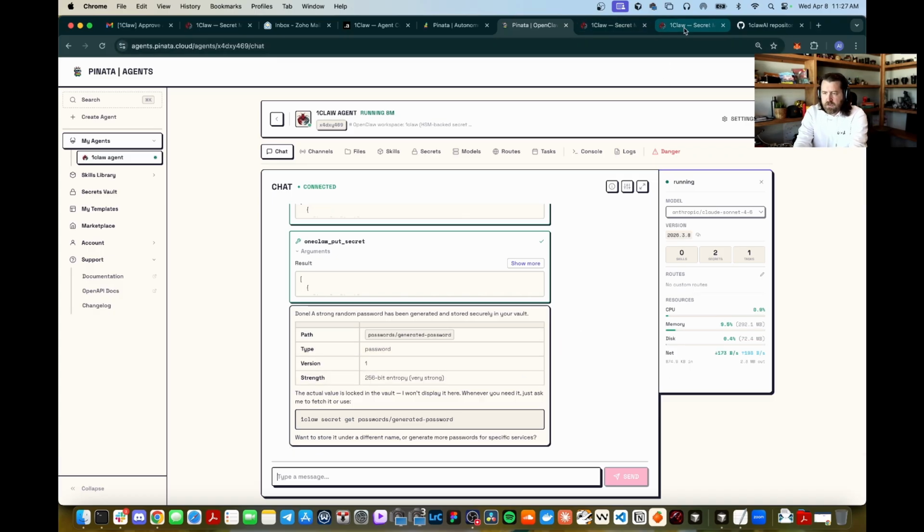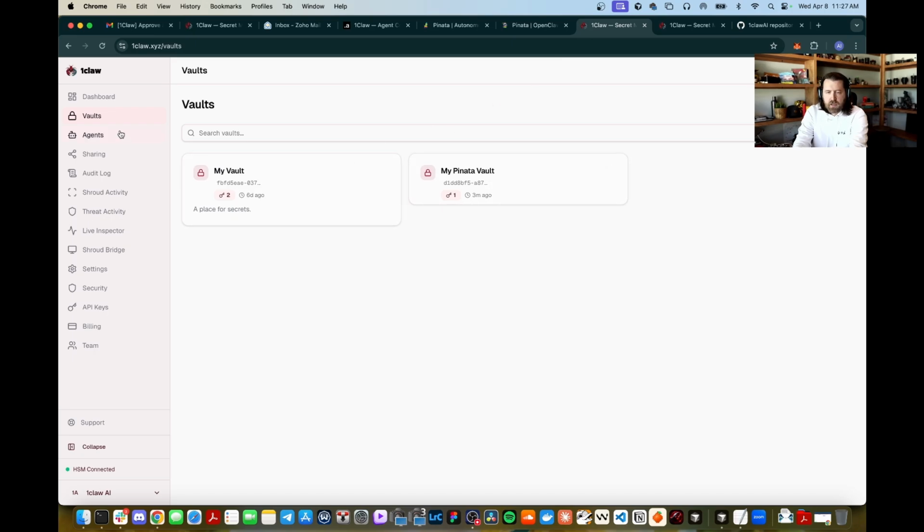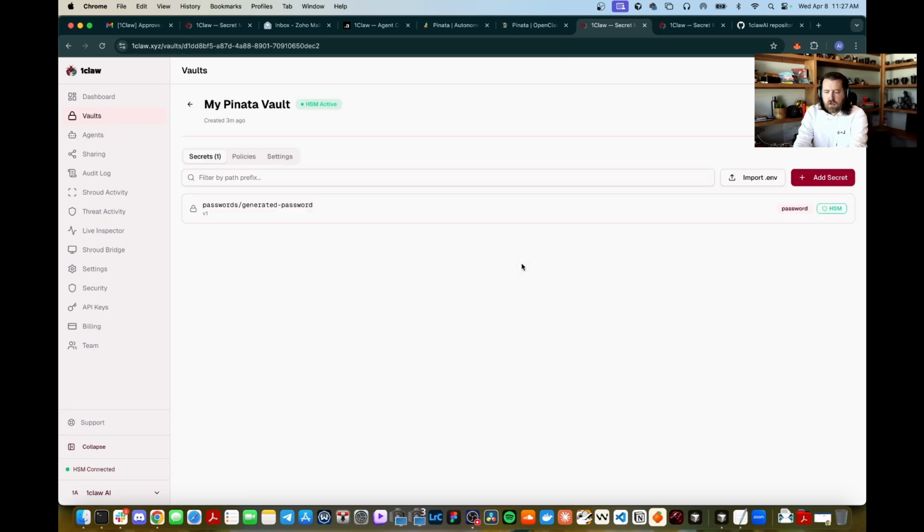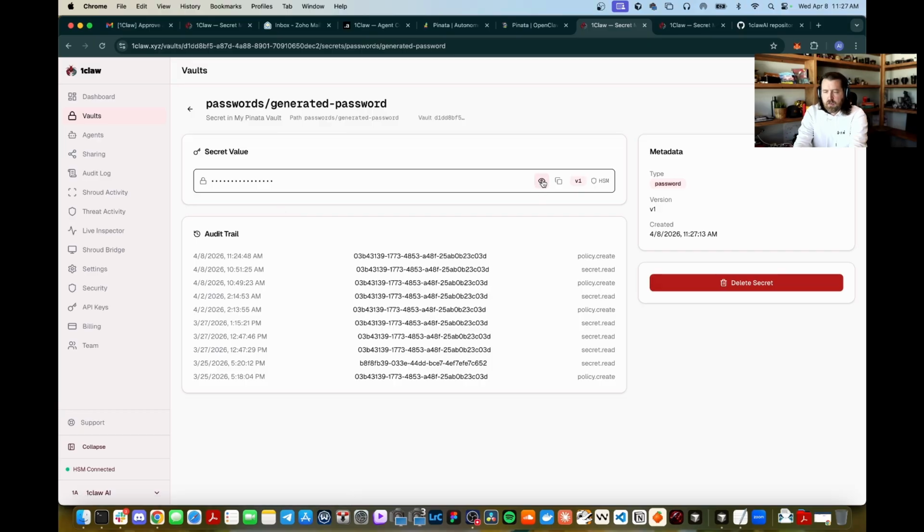Let's see if it actually generated it. We can go here to OneClaw and go to the vault. And there it goes. It generated a random password, and we can see what that password is. Here it goes. It created this weird little string. Obviously, you don't normally want to show secrets on the video, but we're just demoing how it works.